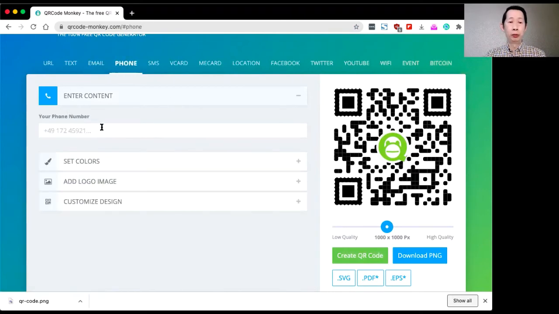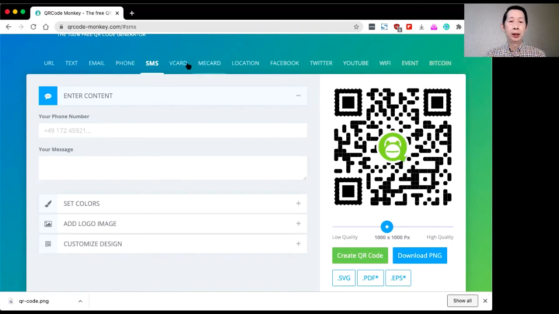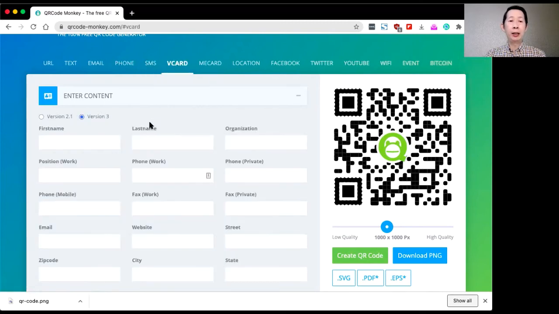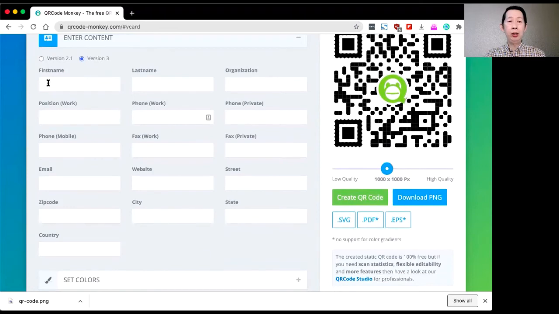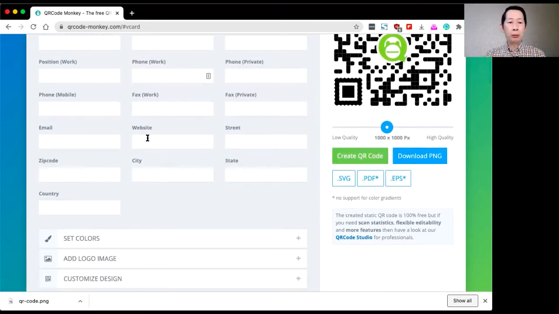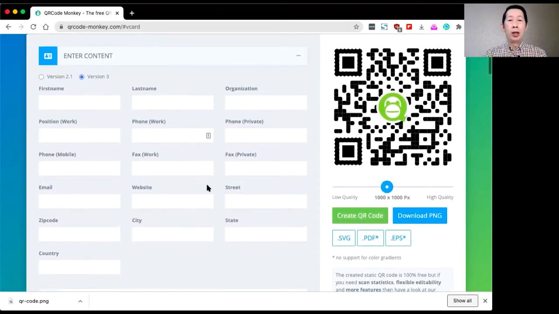Even on the phone, you can set the phone number, meaning that people will scan this and automatically phone you. Same thing with SMS and VCard. Now, VCard is very useful. You can key in your name, last name, everything. Organization, your position, your phone, your fax, your website, email, everything. These are all usually the information on a business card. So when they scan this, it will automatically create a contact inside your prospect's or customer's phone.